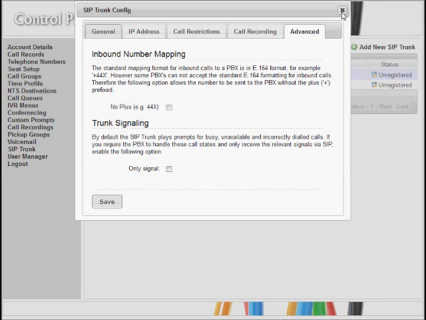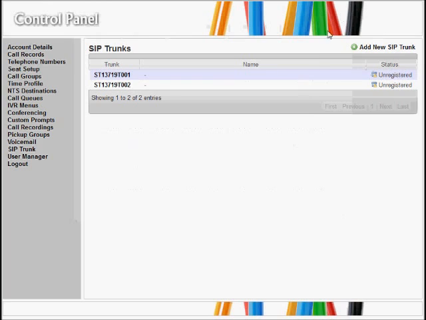Once you're happy with all the settings, click Save, and the SIP trunk is in the account. Remember, for the SIP trunk to be in effect, you need to have it set as a destination somewhere in your account.